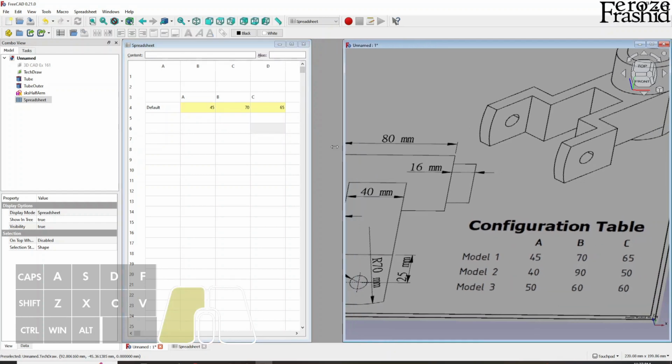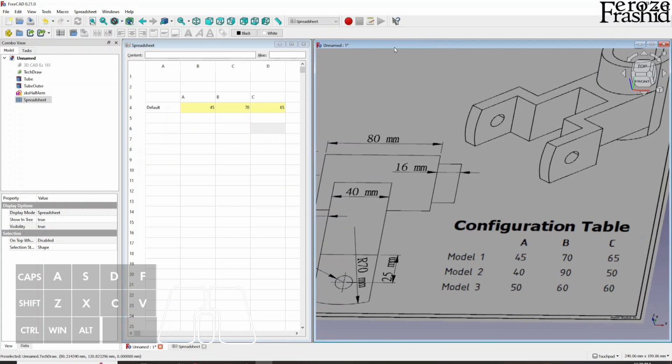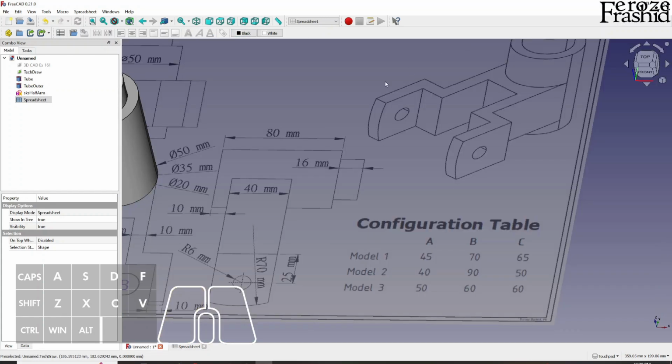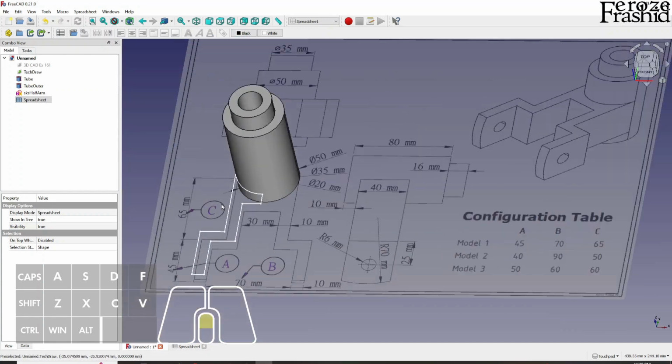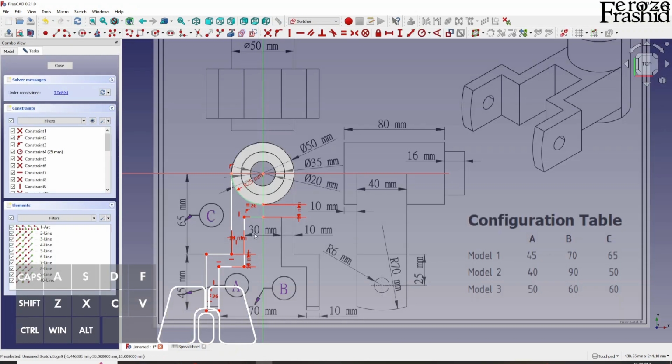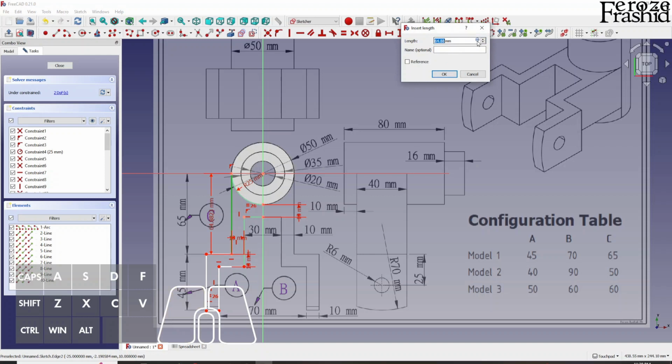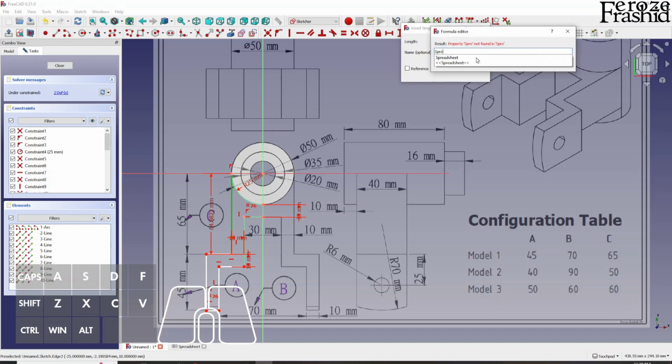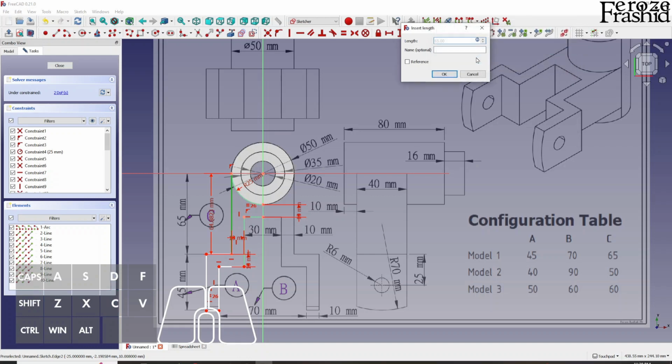So I want to stop it right there and continue sketching. So that will do for now. Let's go back to sketch and say this is C. So this value will come from the spreadsheet. So write the spreadsheet's name, spreadsheet, and say CC. That was the alias that we put in.